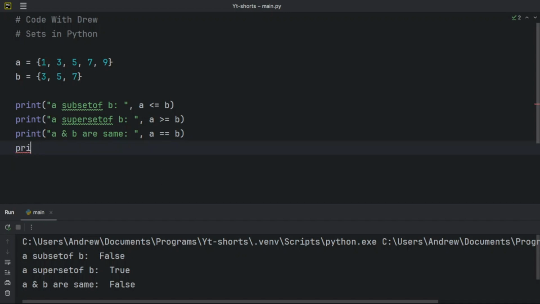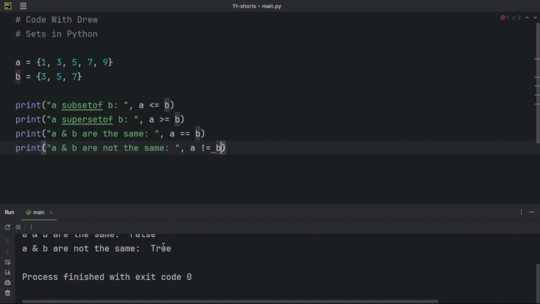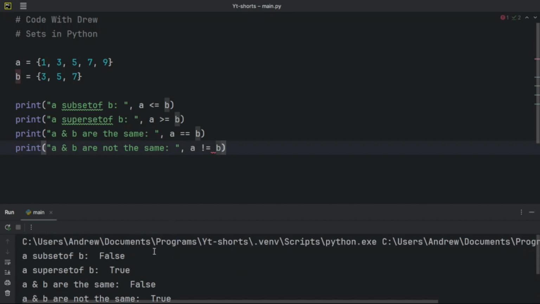So for the last one now, let's just go ahead and print A and B. Okay, A and B are not the same, right? Just put it like this, so I should go ahead and just put A not equals to B. Sure, you must have guessed what you're expecting right here. That's true because A and B are not the same. So these are the comparison operations you can perform on a set.